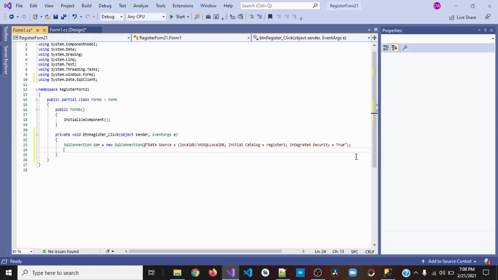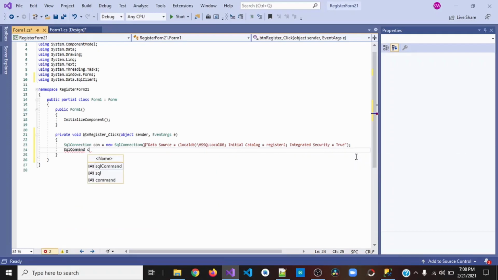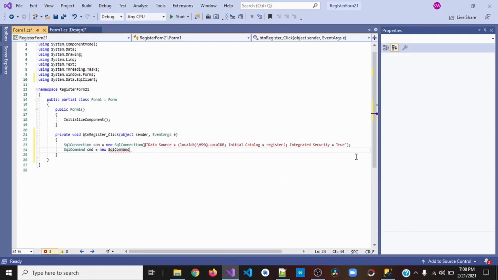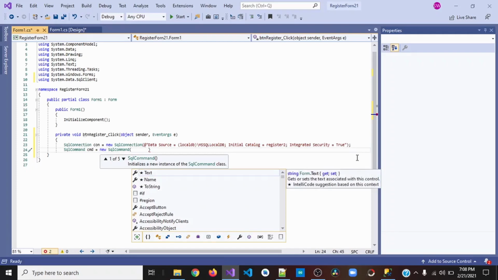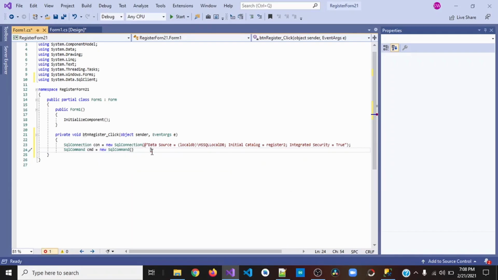So next we have to write SQL command: cmd equals new SQL command, and then put the brackets, and make sure you have two brackets.